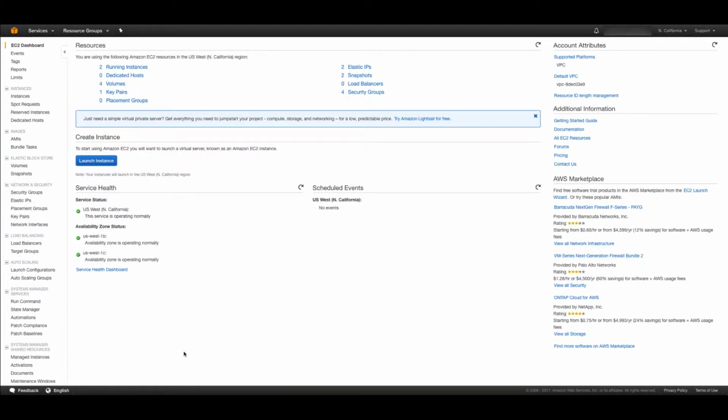In this video, I'm going to demonstrate how you could use an elastic load balancer to evenly distribute traffic across multiple EC2 instances in a VPC.